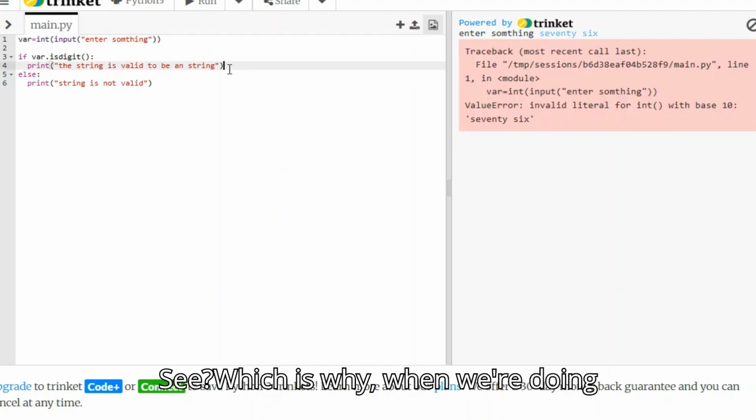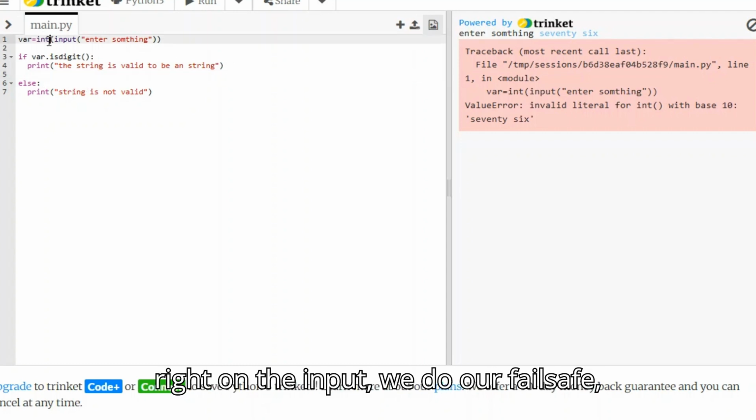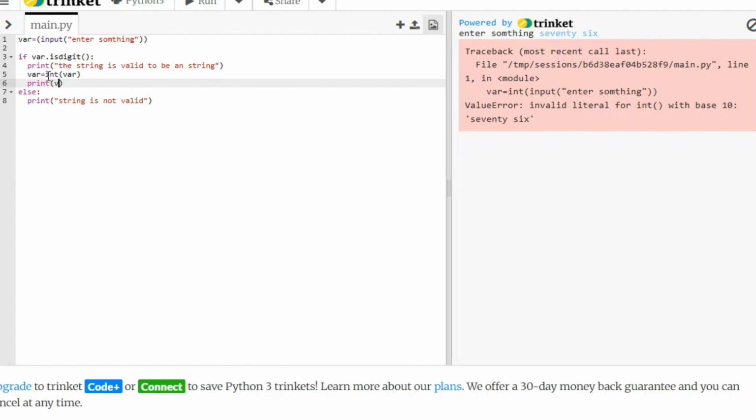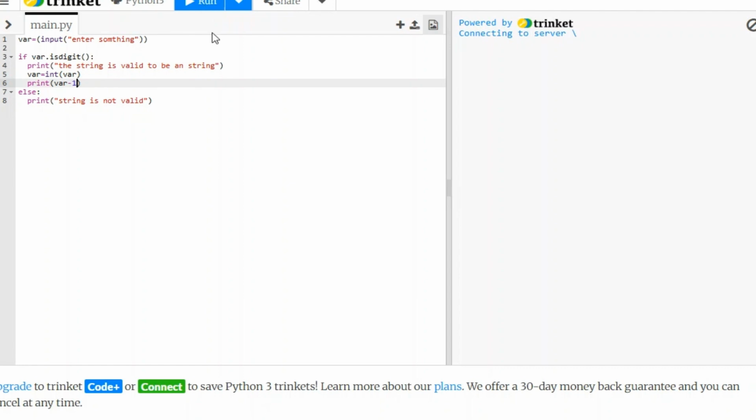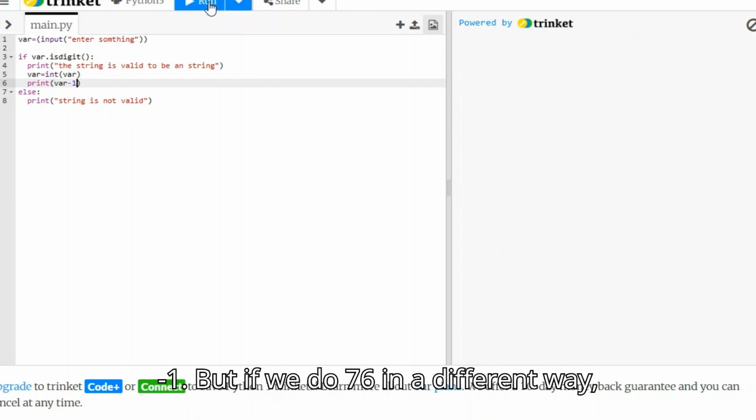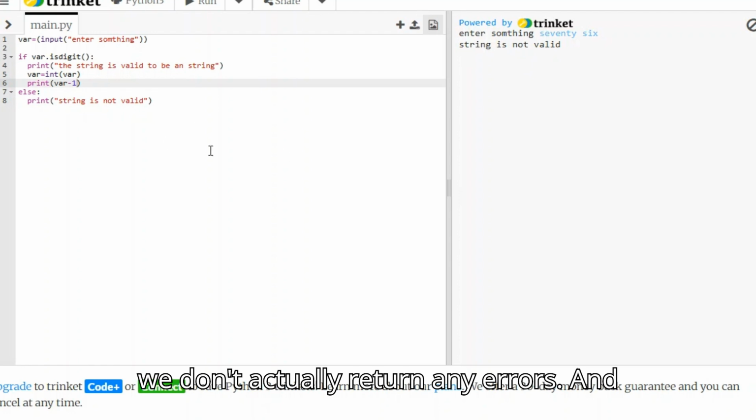See? Which is why, when we're doing something like this, we don't convert right on the input, we do our failsafe, and then convert. So we can input 76 now, it'll convert to an integer, and then get -1. But if we do 76 in a different way, we don't actually return any errors.